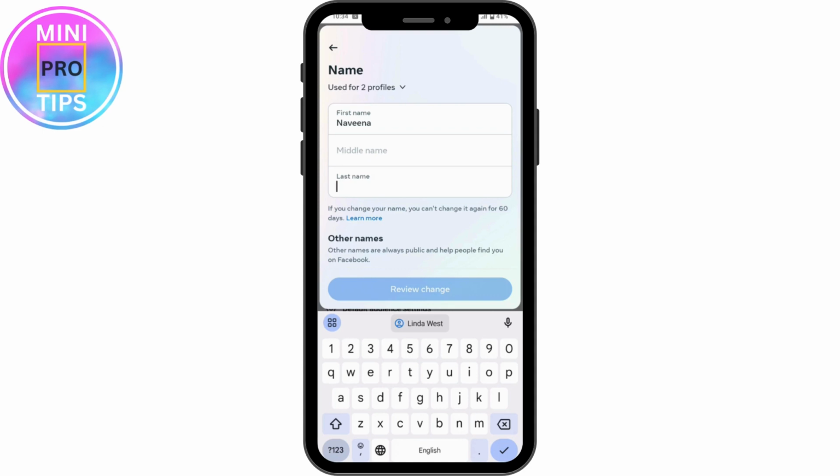So even after that, if you still would like to have one single name, then what you can do is simply have the first name, and then under the last name you can simply add a symbol, any symbol. For example, you can add a dot or anything, and then you can tap on review change and your name will be changed. So that's how you can make one single name on Facebook.